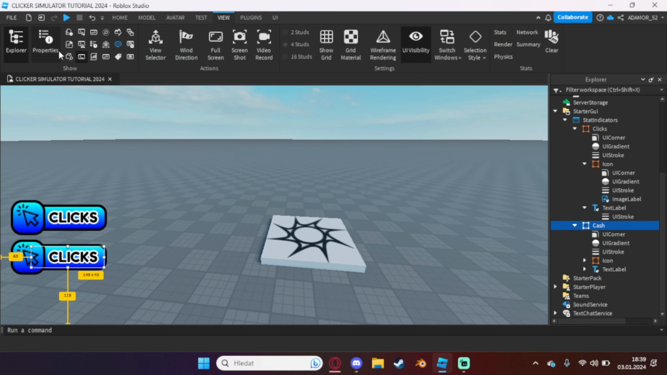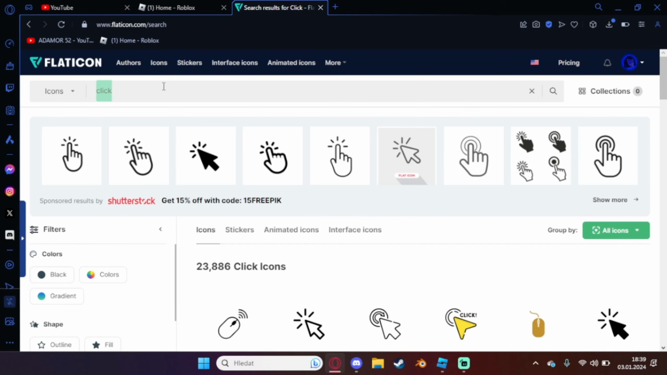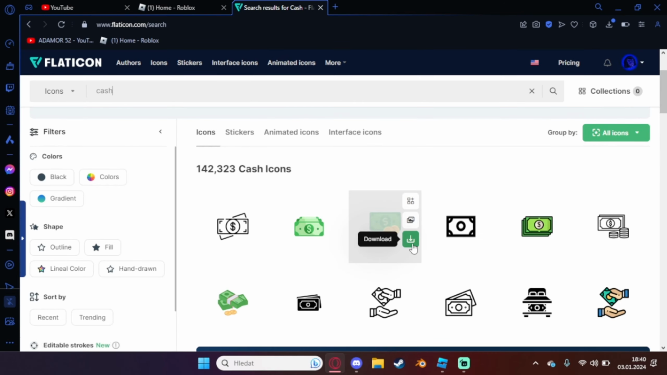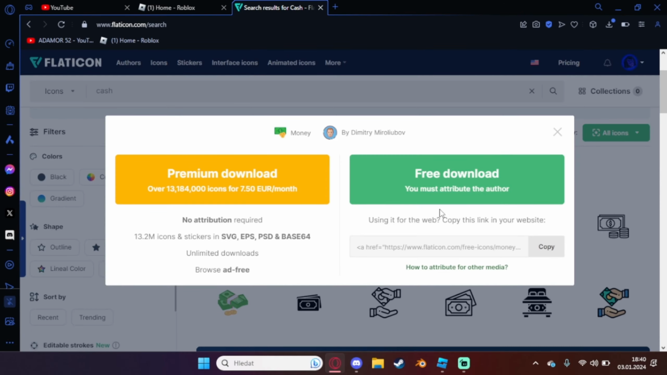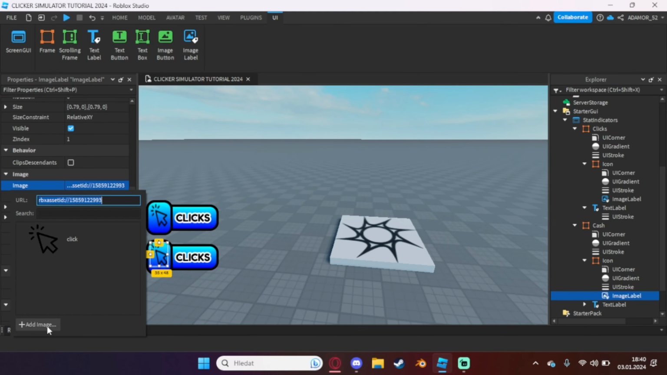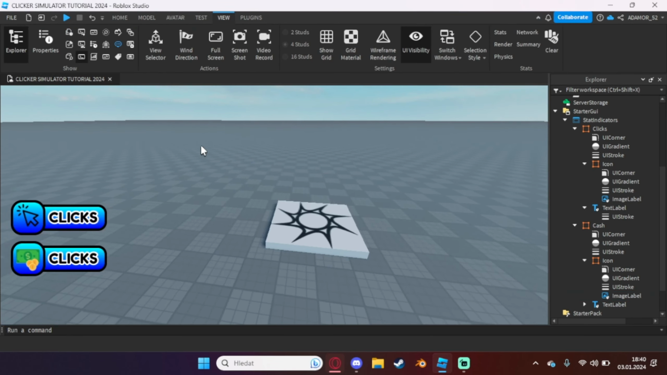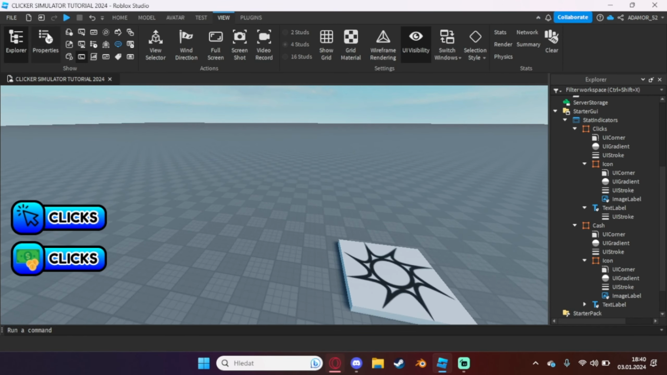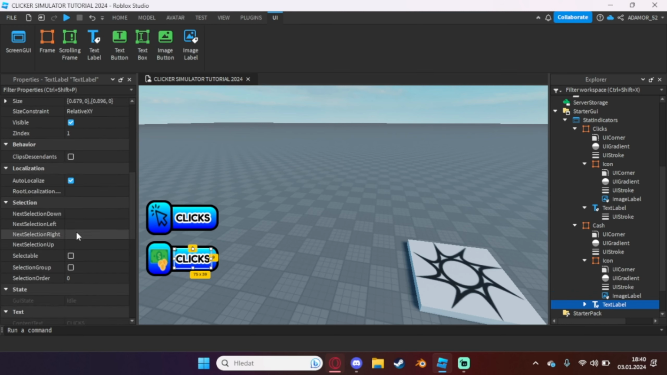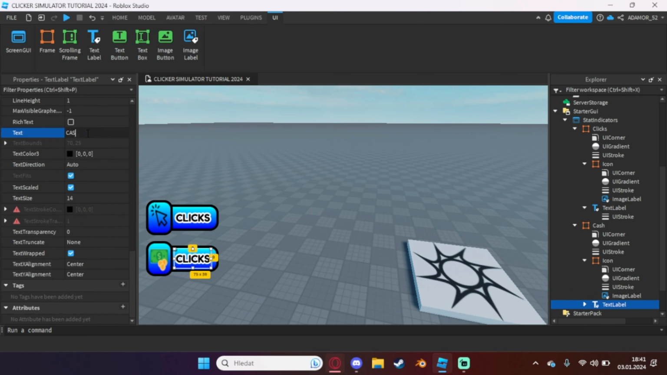And now let's find a nice cache icon. So go to the same website and type cache, and I like this one, so I will download this, then go there and change the image. I think we positioned it good, so we won't need to change it again. So we can go to the text label and change the text to cache.